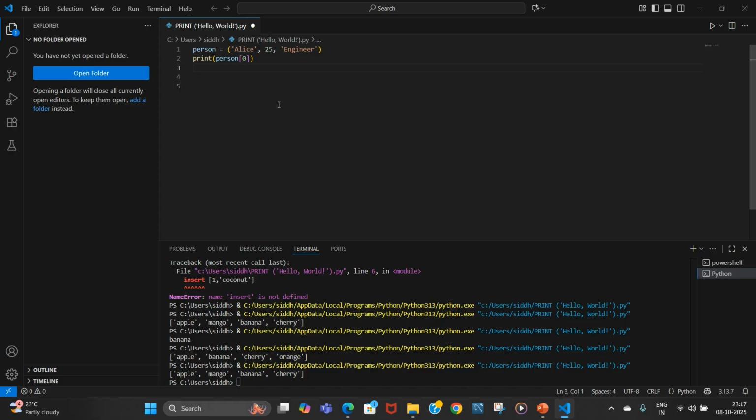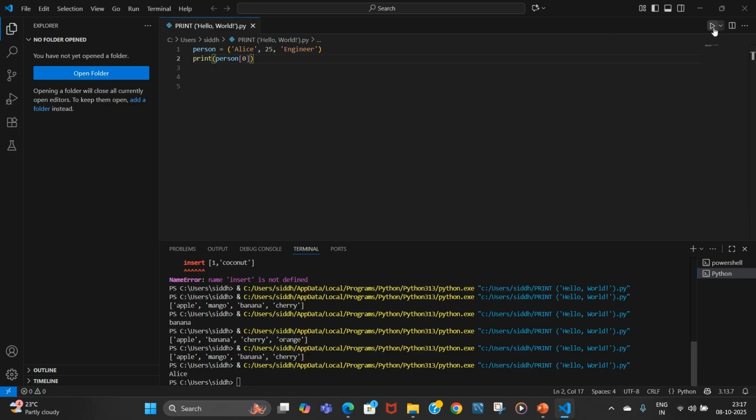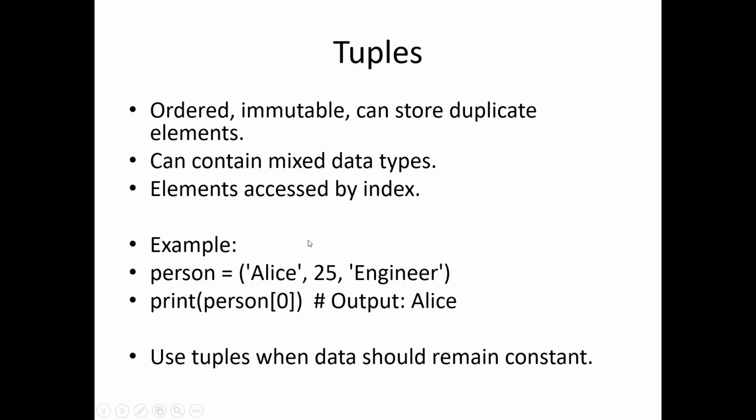So let's see an example for this. Let's just delete this. We have defined a tuple called person and added Alice, 25 and engineering. So let's see what it gives. Here, when we type person[0], it will give us the result Alice. Use tuples when your data should stay constant and not be modified.